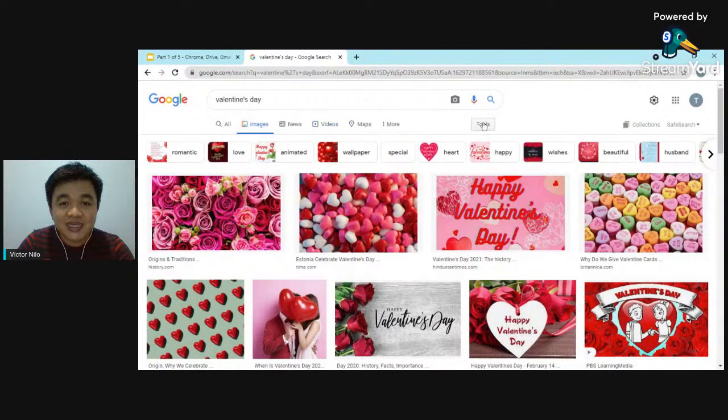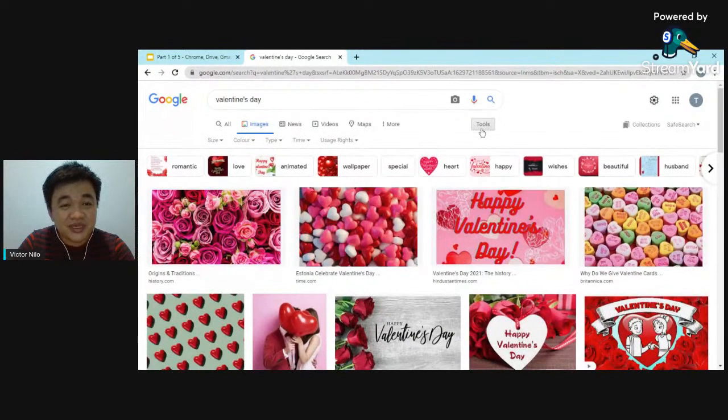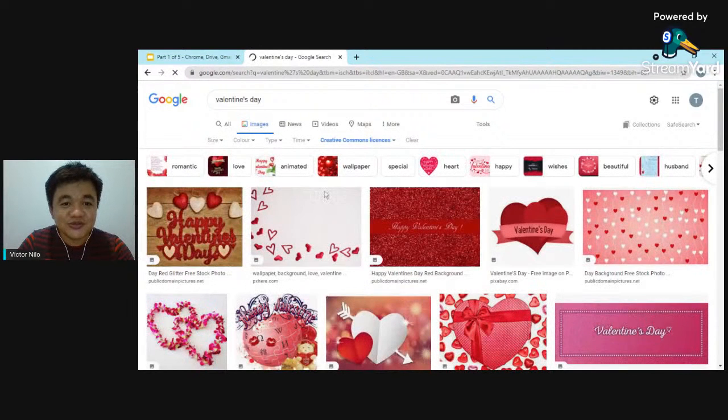And then on the right side, you will be able to see tools. Maybe in the examination, you will be asked to filter what you are searching, like the size, color, type, time, and maybe usage rights. So let's say it is asking you to look for Creative Commons licenses. You just basically select it. So there. What you are viewing right now are the pictures with Creative Commons licenses. That's how simple it is to change the filter for the search results of the Google search engine.